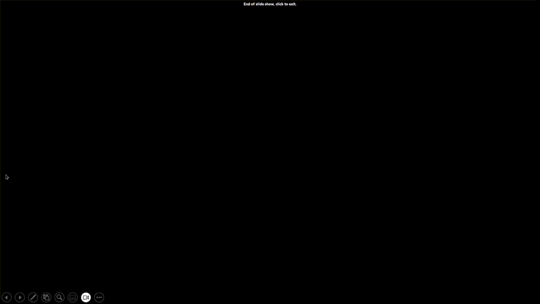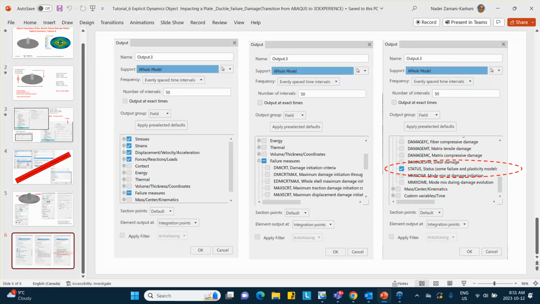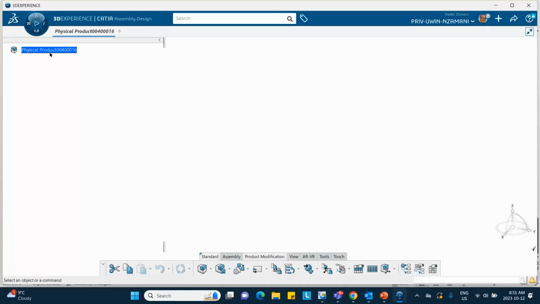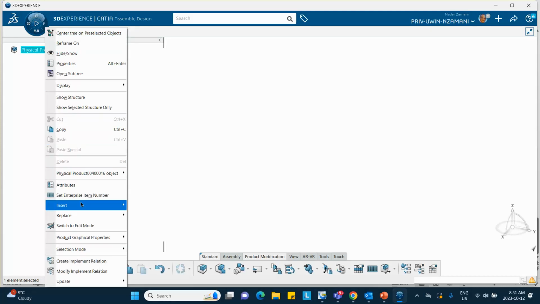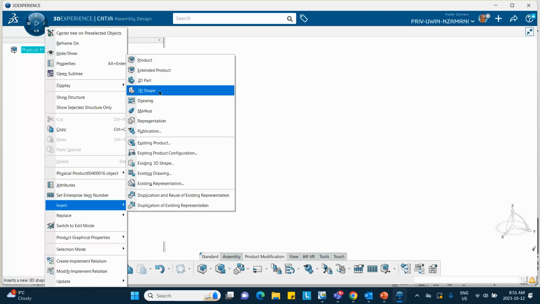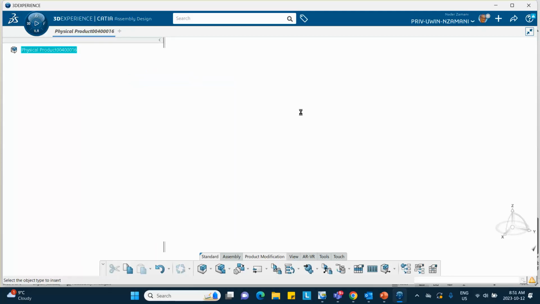Good. So let's go ahead and do this. We are dealing with an assembly right there, and I'm going to insert my first part, which is going to be that plate. There are different ways of doing it, so I'll go this route. Insert a 3D part, and I'm going to call this thing plate.